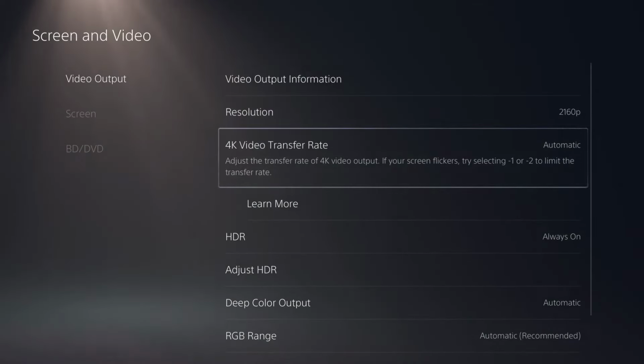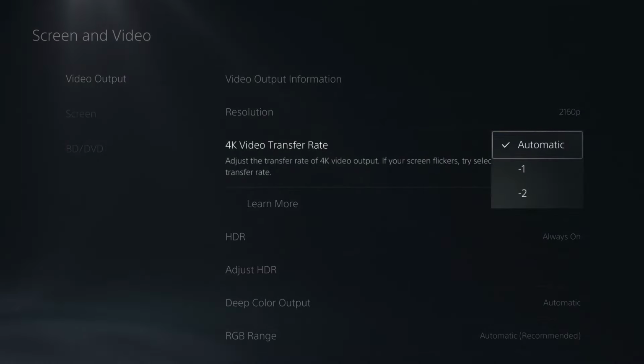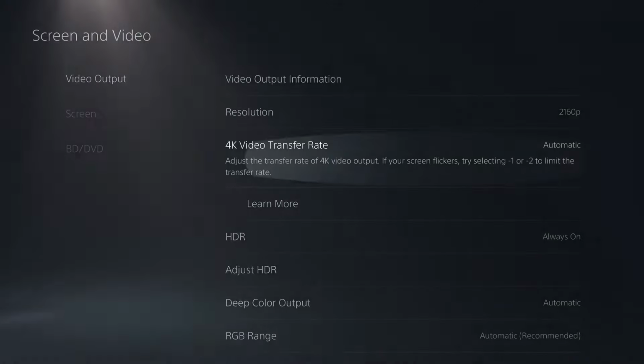Now, a lot of people sometimes have stuttering issues, especially if you've not used the original cable, or there's an issue with your TV in HDMI 2.0 or 2.1 transfer limits. So you can go here. It's at automatic now. You can set it to -1 or -2 and see if that fixes the flickering. This is the main way that people avoid these flickering issues. That's a way of checking troubleshooting.